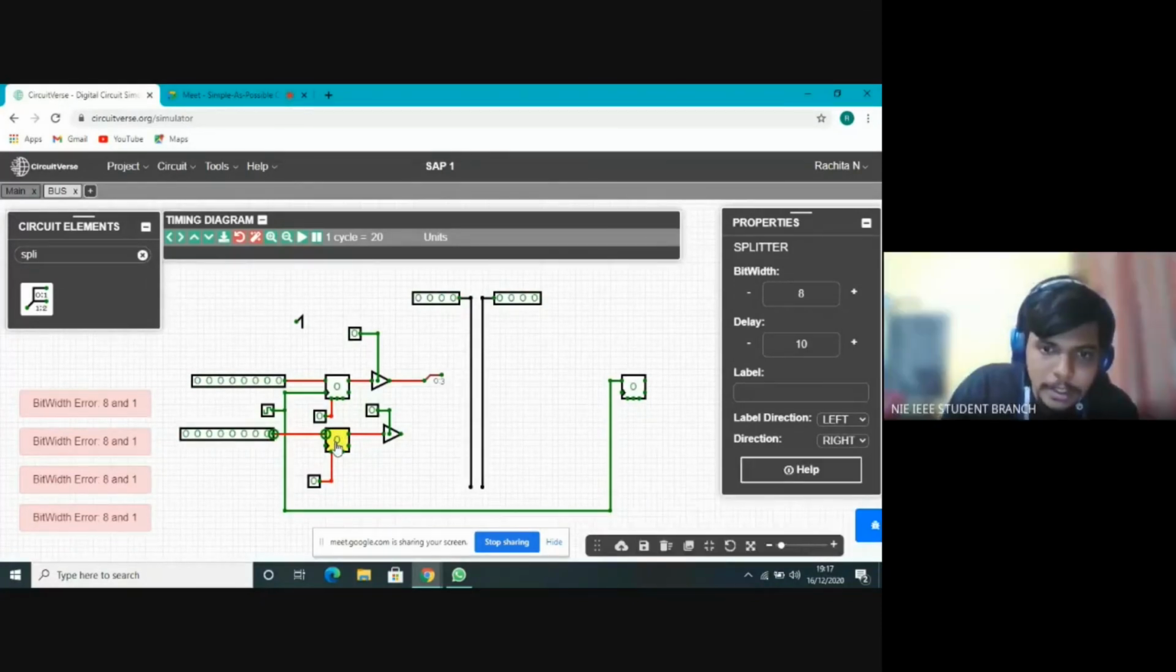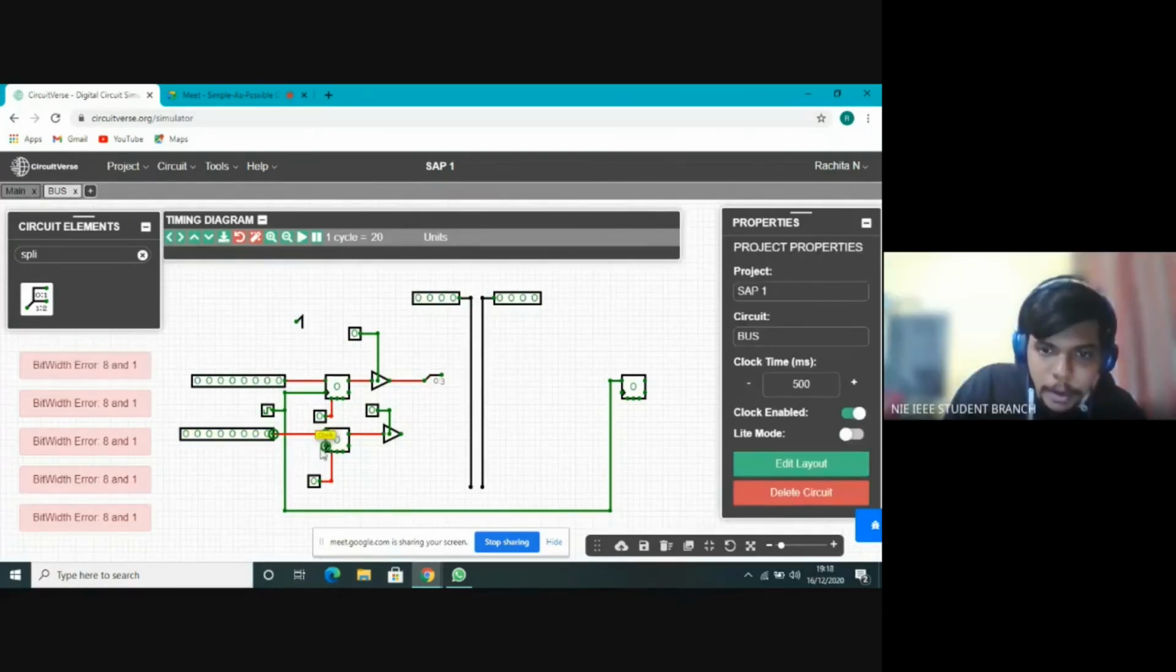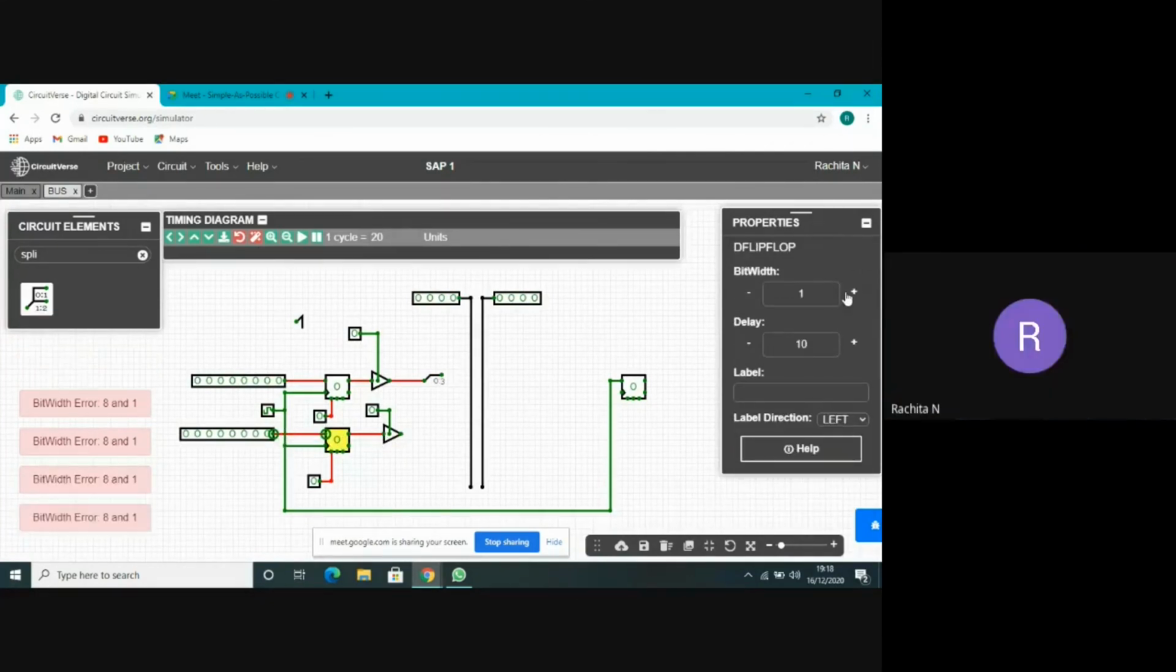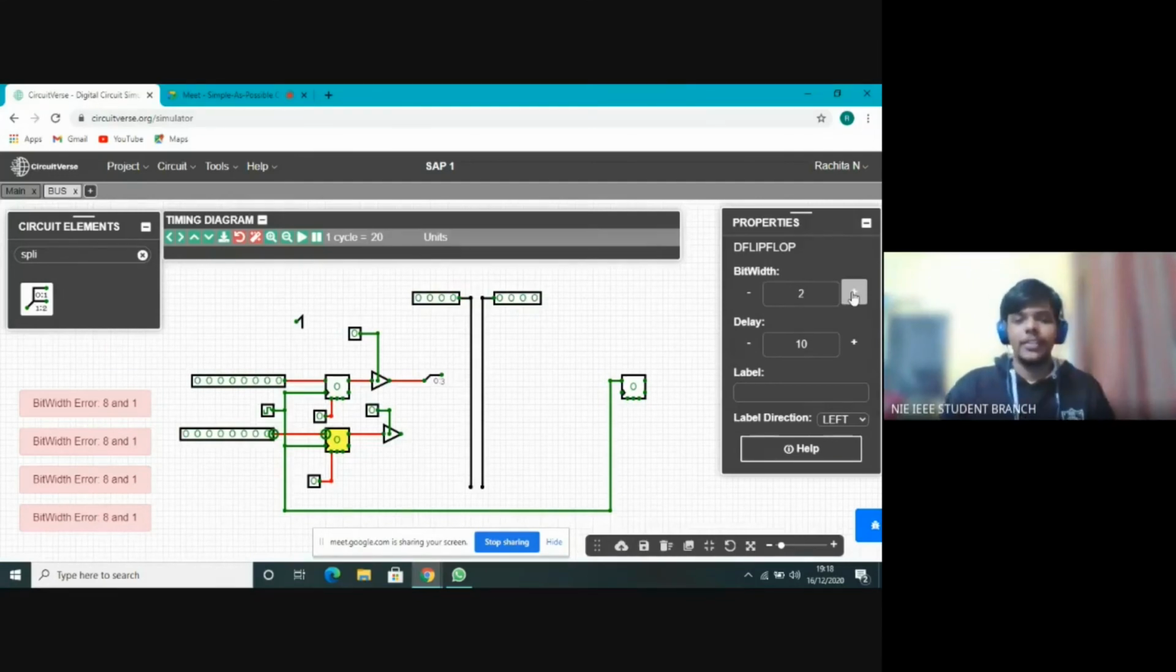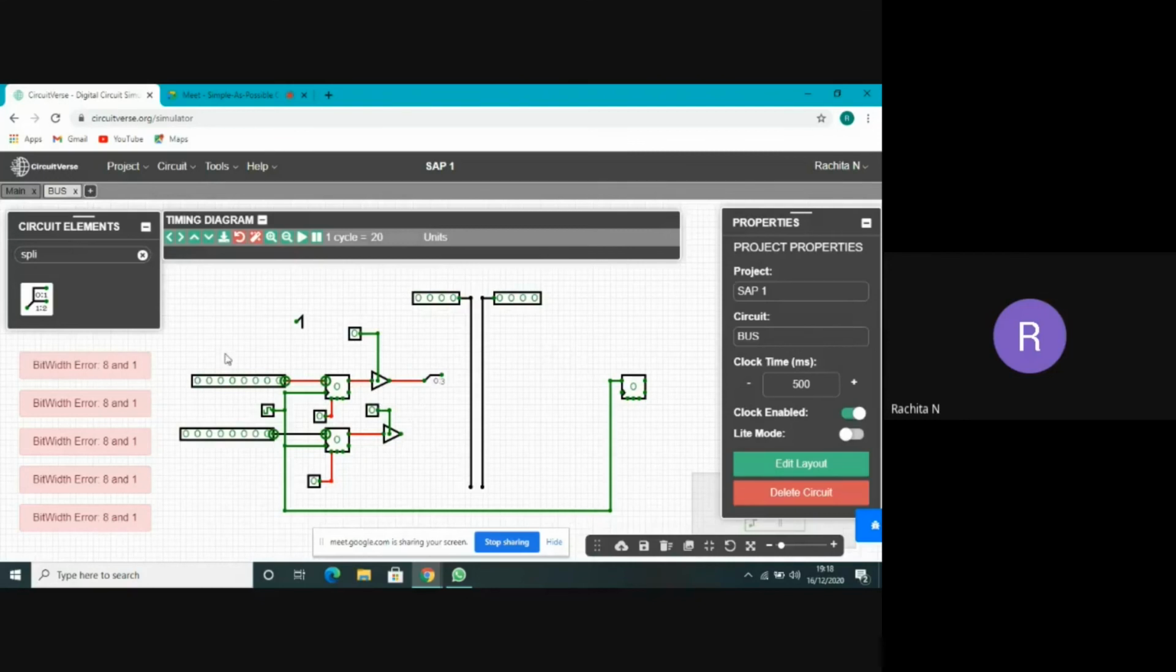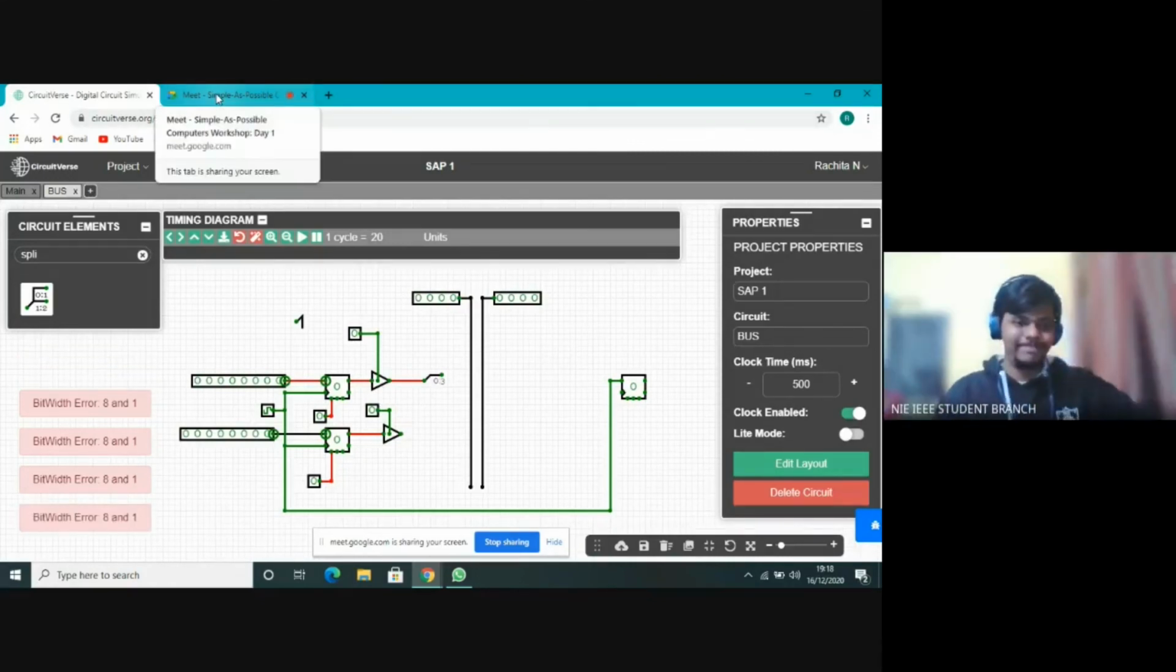Is it 8 bits or 1? In the properties, when you click on that flip-flop, it's 1. So just change it to 8. That should fix it. Okay. Thank you. You're welcome.